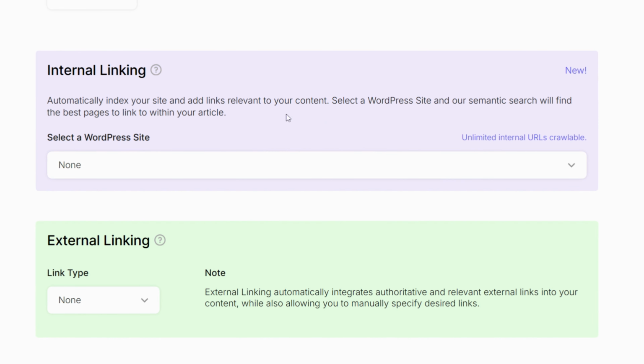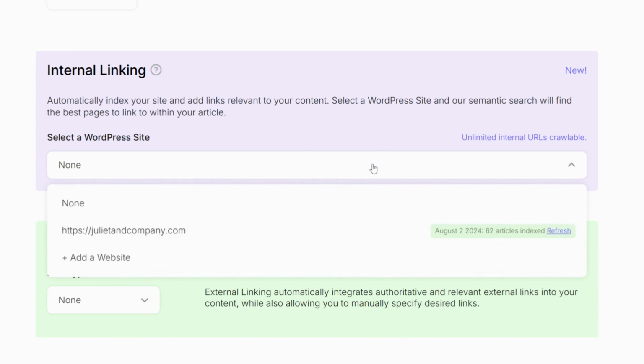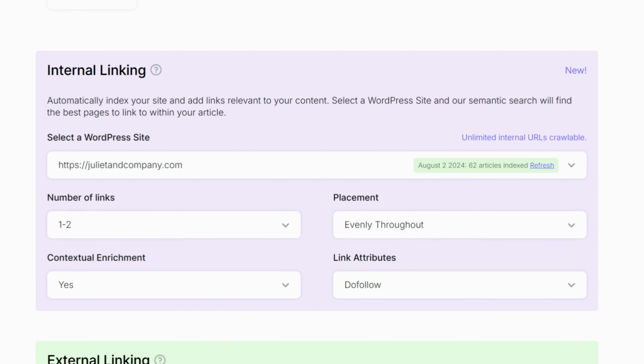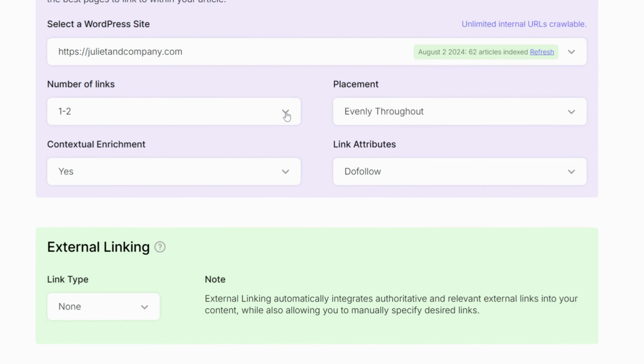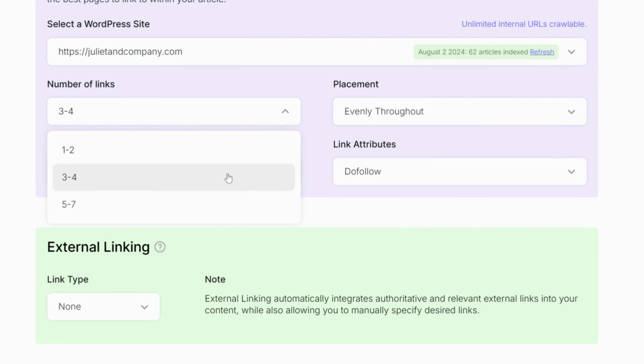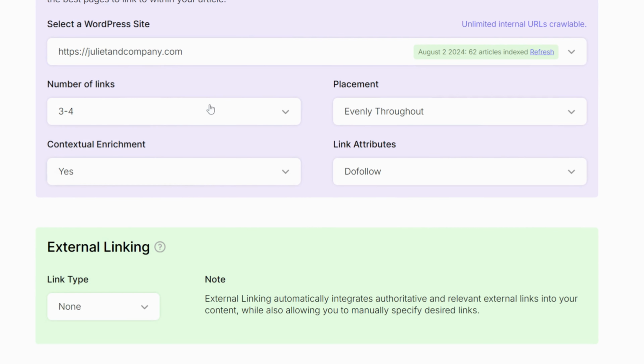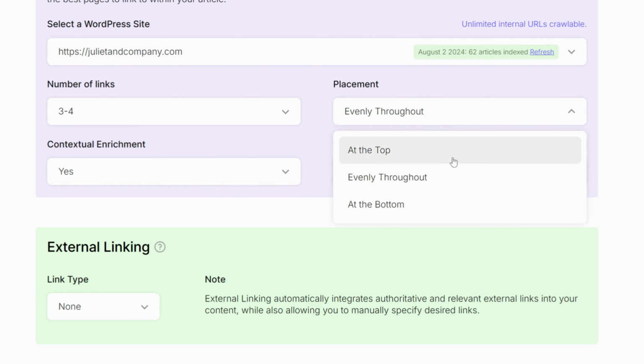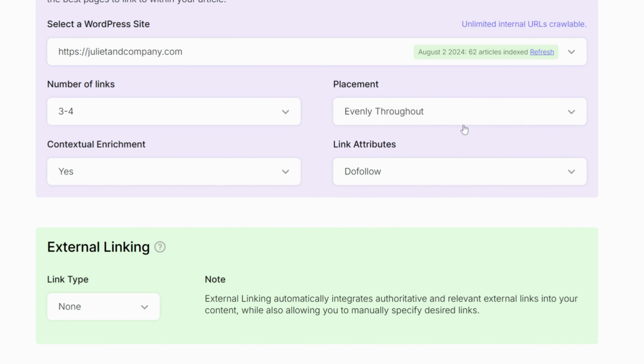Then I can have this article automatically add internal links by adding my WordPress site. So here I have my WordPress site inserted here already, and I can put how many links I want it to include. So I'm going to do 3 to 4 since this is somewhat of a longer article. I can choose my placement. I can have them at the top, evenly throughout, or at the bottom. So you should do evenly throughout.